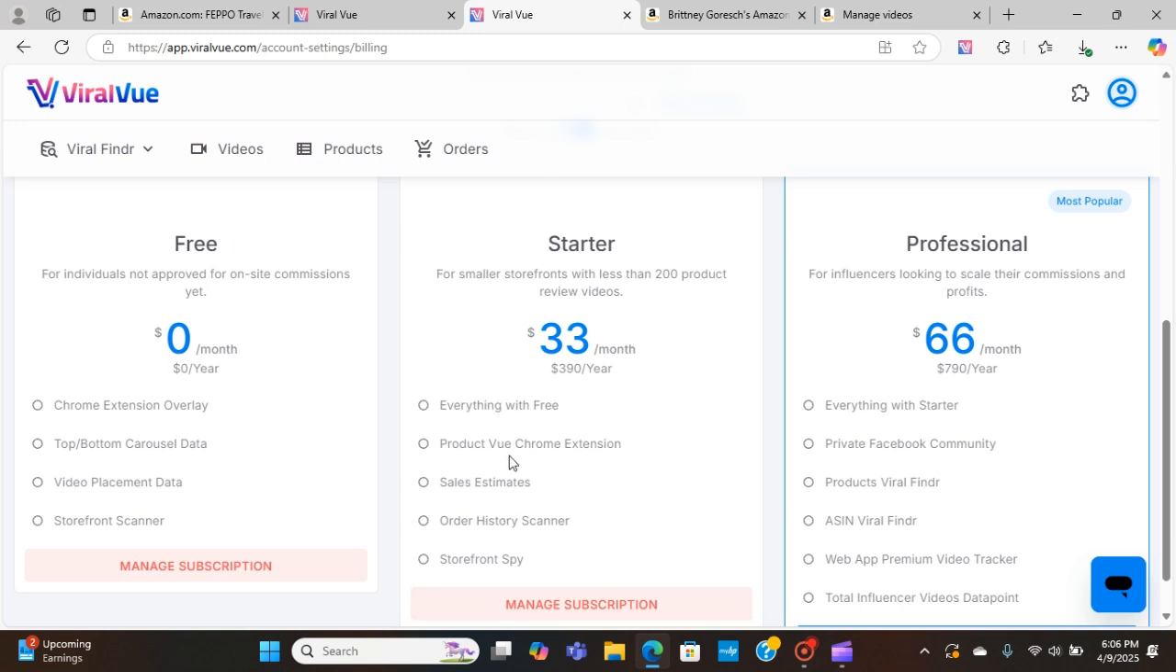So along with everything for free, you also get the Chrome extensions, sale estimates, order history scanner, and storefront spy. The order history scanner means that in your history of anything that you've ordered with this Amazon account, what your friends have ordered, you'll be able to scan and see if there are good products, because although you're doing everything that's in your house, there's no guarantee that you have hit every single item, and maybe not every single item that was the best.